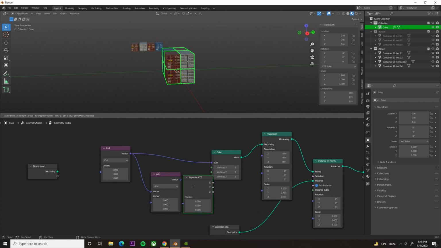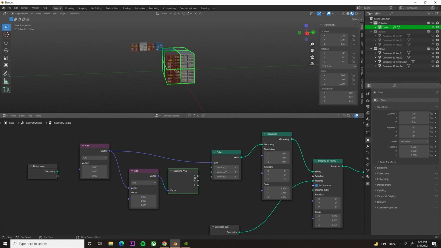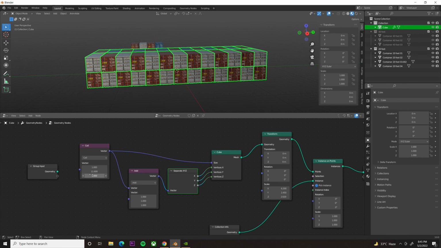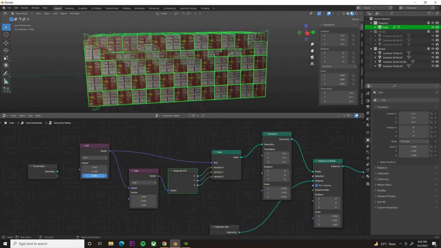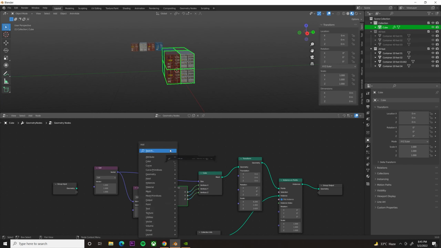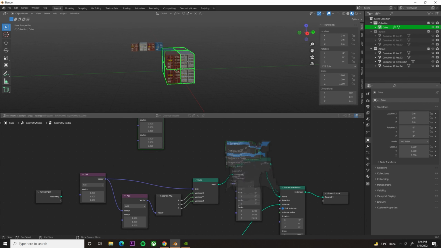Now bring up a separate XYZ node and connect vector to vector. Then connect X to X, Y to Y and Z to Z. Now you can see that more containers are being added as I increase the size values. Reset the size value. Now bring up another vector math node and also bring up a combine XYZ node.